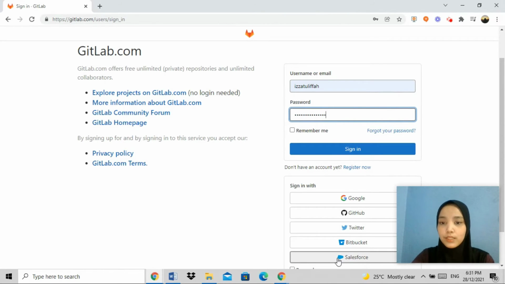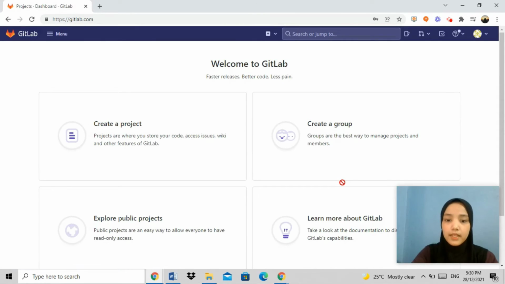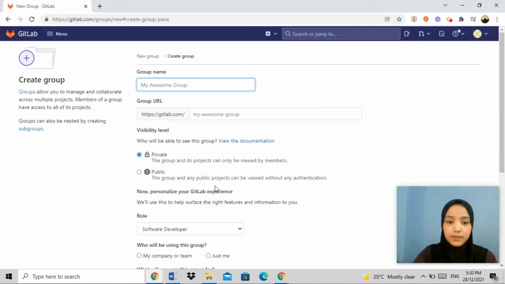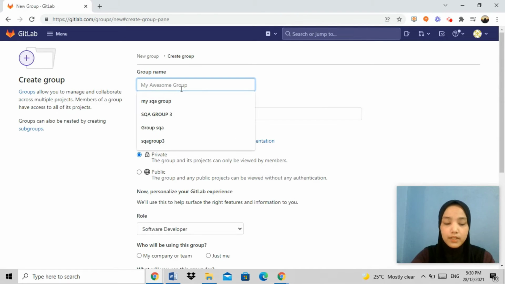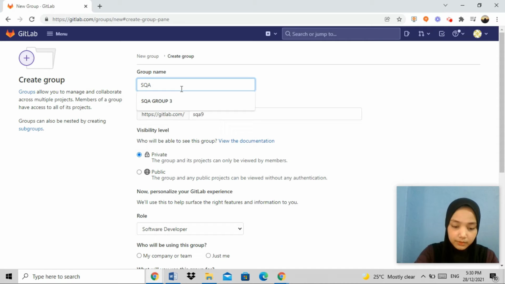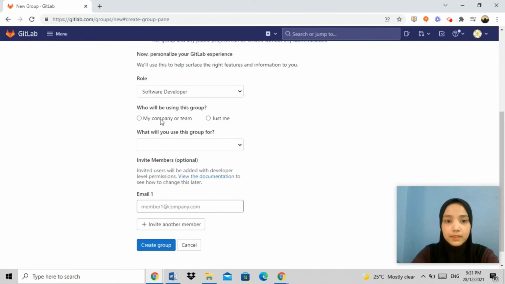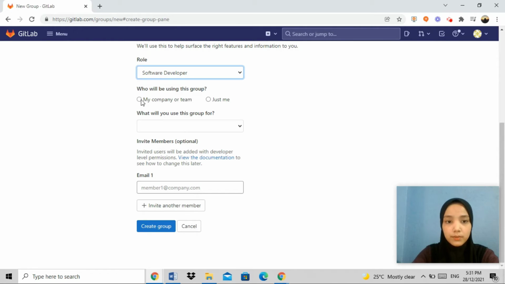Today I will show you how to create a group and how to fork a project. First, we must sign in, and then you can choose create a group, and then select create group. For the group name, we will start with, for example, SQA group 3. And we can choose the visibility level, whether private or public. Here, I will choose public. Then personalize your Gitlab experience by answering the following question: the role, who will be using this group, which is my company.